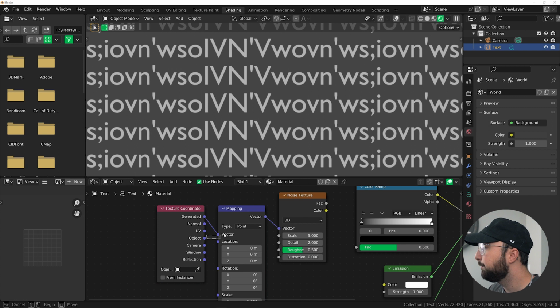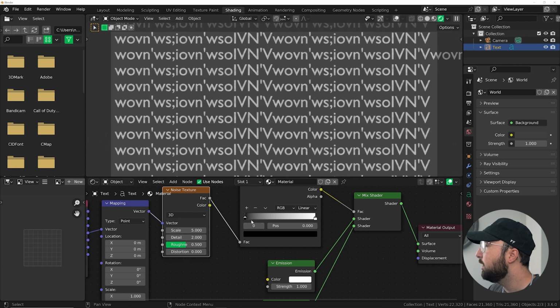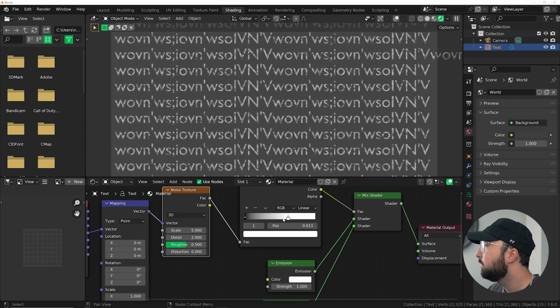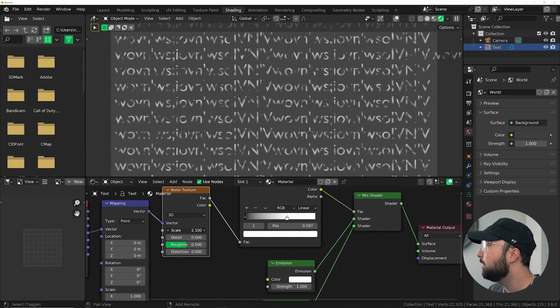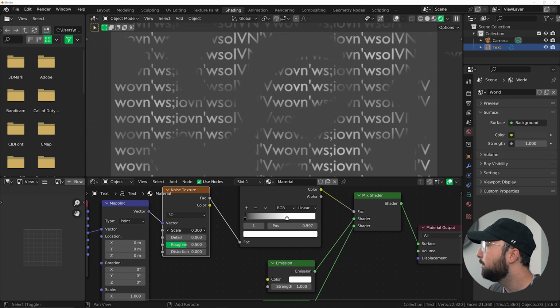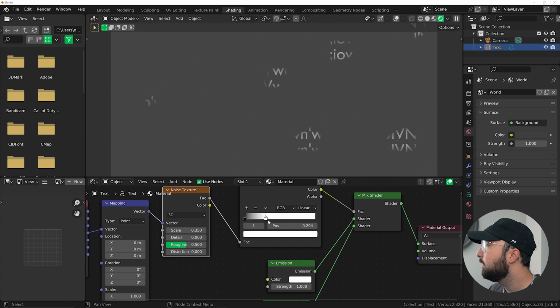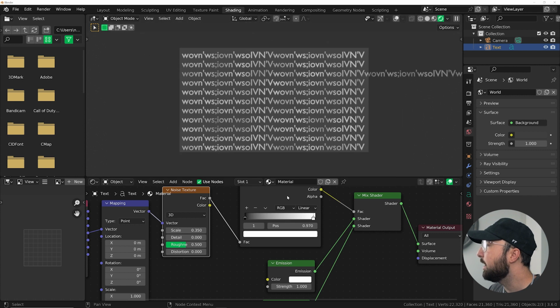Control T. Factor, come on now. And factor. And then you can just animate it in like that. I would bring the detail to 0. I'd bring my scale pretty high. And then now they'll animate in.